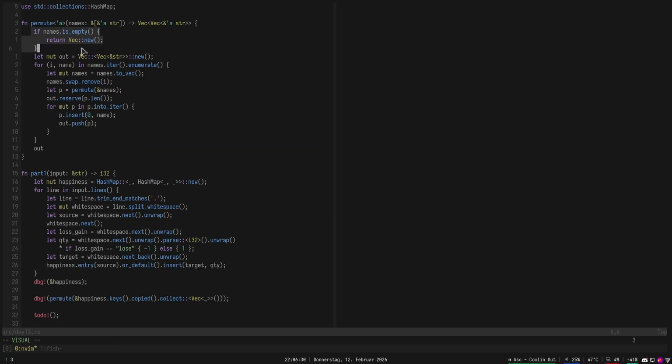If names is empty, return an empty vector. Okay. For every name, allocate the name, remove the current name, then do permutations over the rest of the names. Then for everything that we get in the permutations, I mean, this should work.